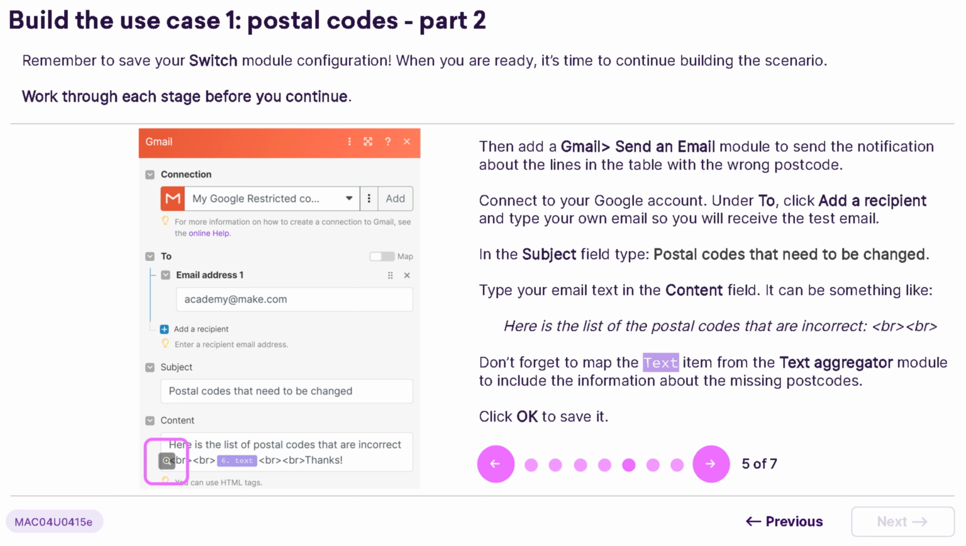Before proceeding, ensure your switch module configuration is saved to avoid losing any changes. Once that's done, you're ready to add a Gmail module to send notifications about lines in your table with incorrect postal codes. Start by connecting to your Google account. In the recipient section, add your own email address to receive the test email.